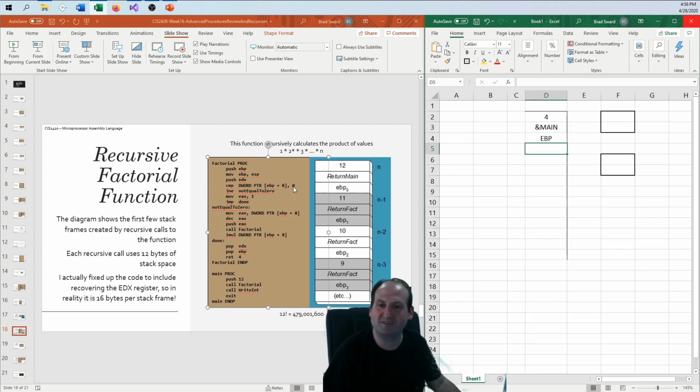I compare 4 to 0, and of course it's not equal, so I come around and do some work. I take my 4 and move it into EAX, decrement it, push it onto the stack, and call factorial. The next line of code after the call is the address of the imul. We're not doing the imul yet, because we're now physically calling this function.